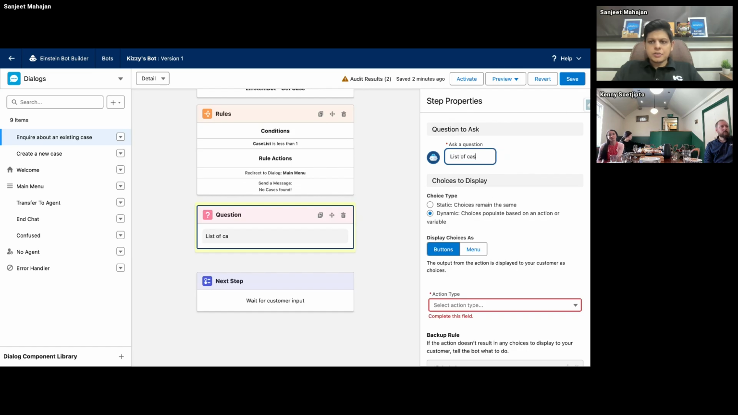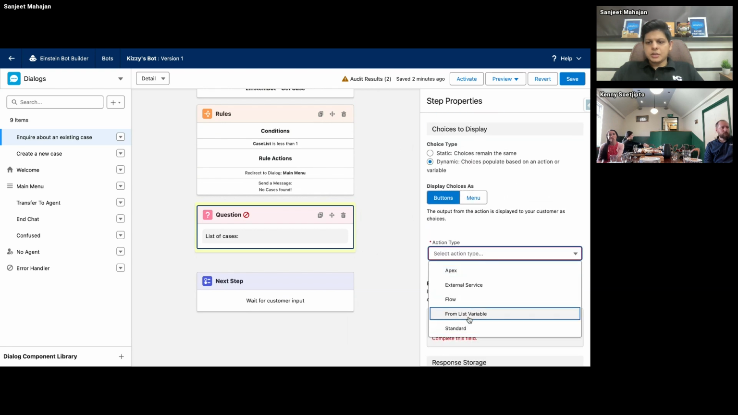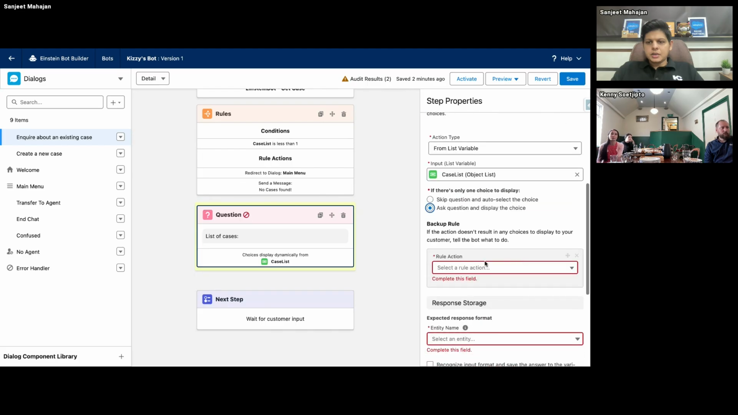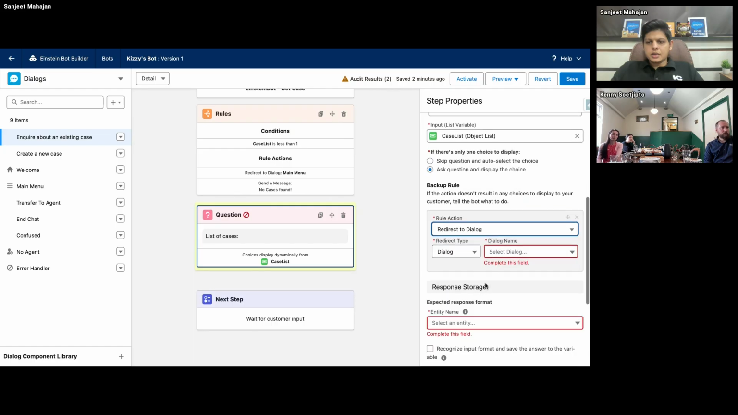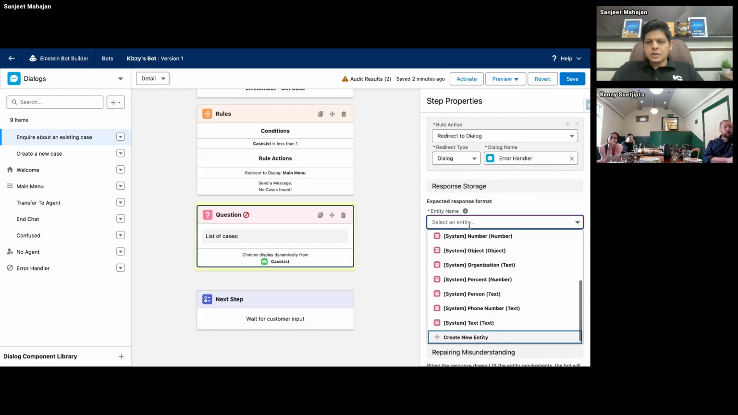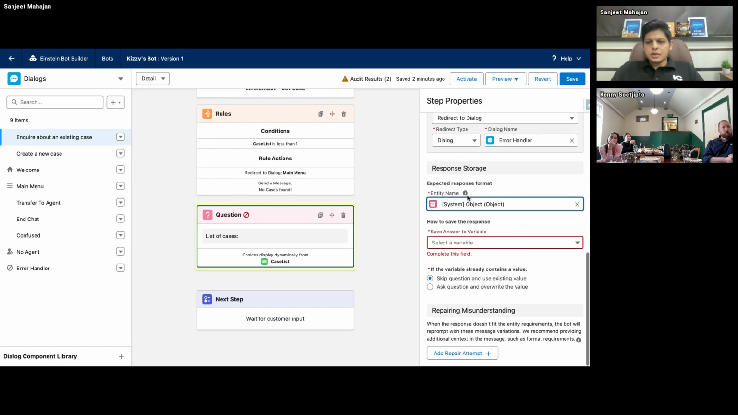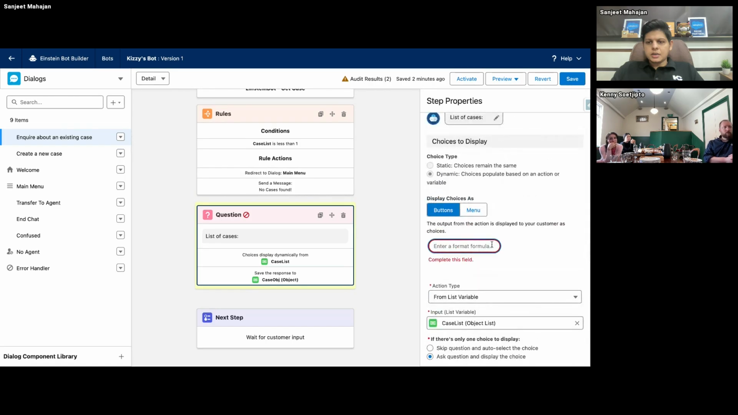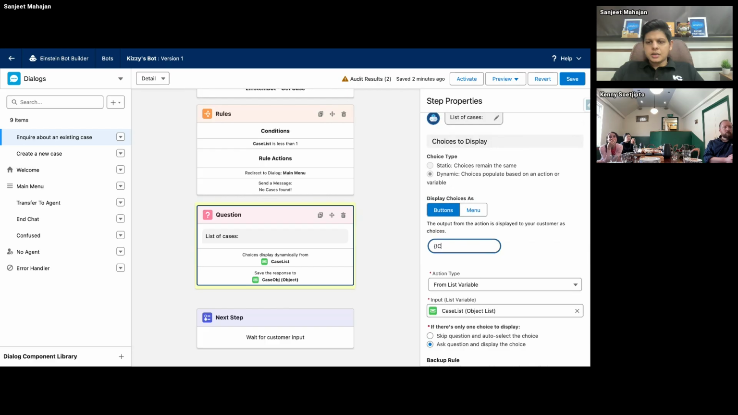List of cases, and then it will be dynamic. The action type will be from list variable, and then it will be object list. The rule will be redirect to dialog. In case of any backup, it will say error, and entity will be object, expected response format, and then we'll put it in the case object like we discussed, and the format here would be case number. This is the field we want to display, and we'll save it up.